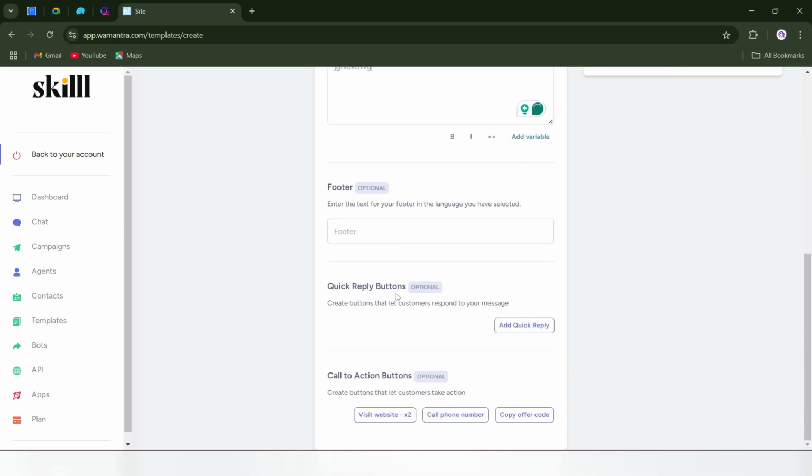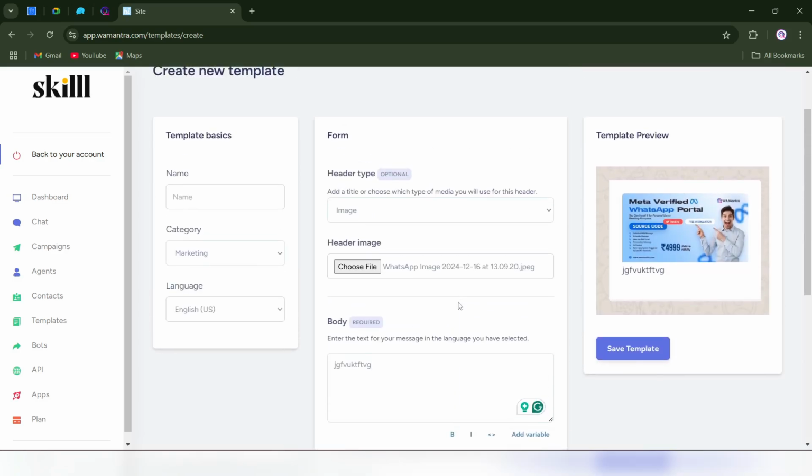If you want to add any quick reply option, then you can add it from here. And suppose if you want to add call to action, then you can select it from here. After creating a template, you have to save it from here. Within a second, your template will be approved by Meta.